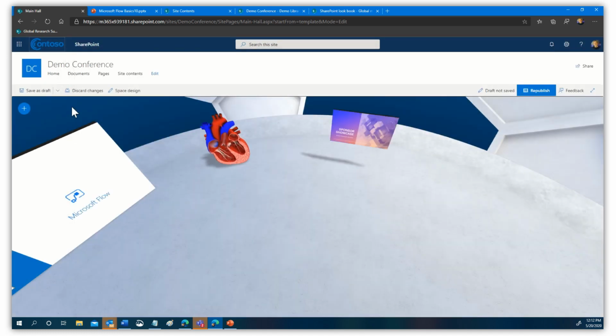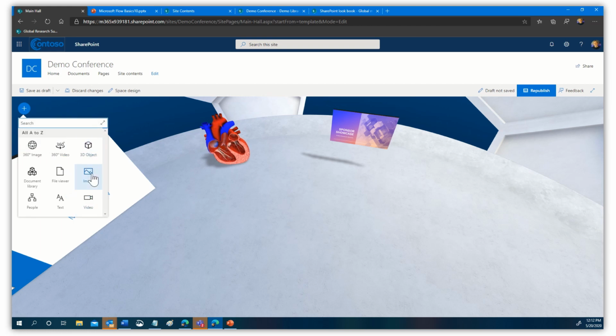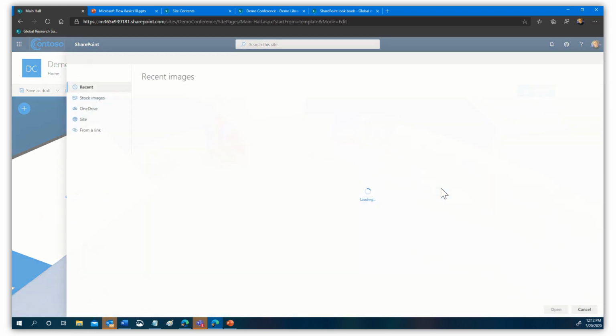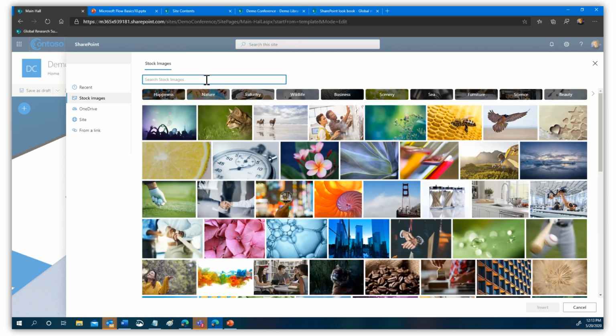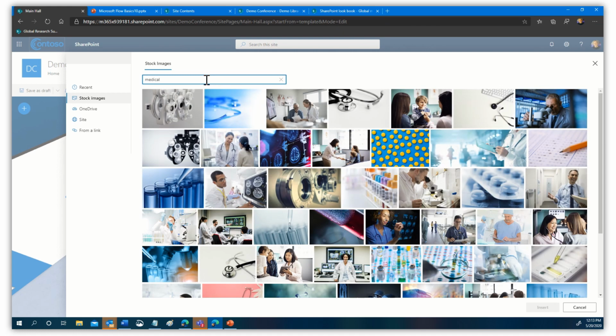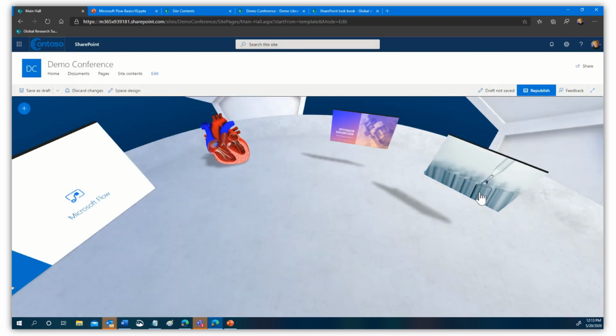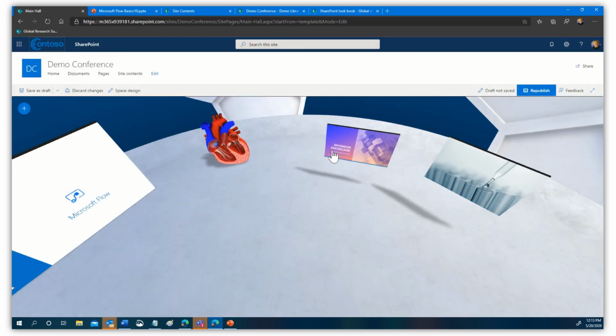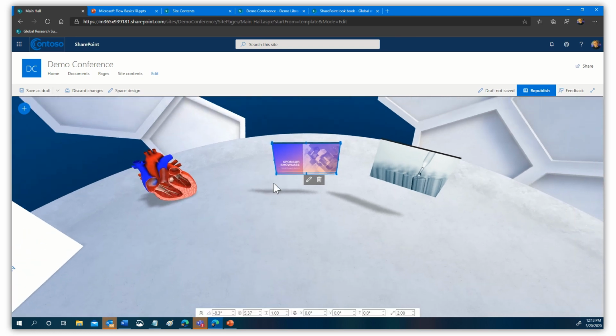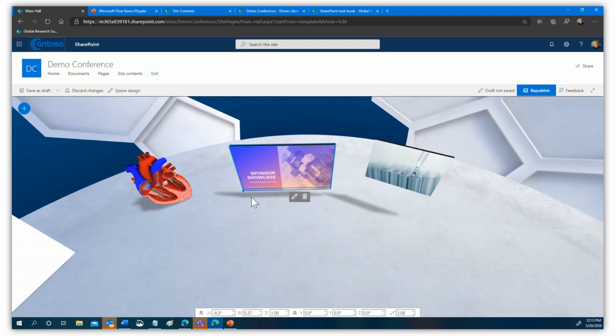I don't know if you noticed, though, we did also have under images, stock images. So you could do a search on stock images. So maybe I could say medical, it could be pharmaceutical, whatever. So I could add something in. Here we go. That looks kind of cool. Add that image here. Let's take this one, make it a little bigger. Whoops. Grab that, drag it.